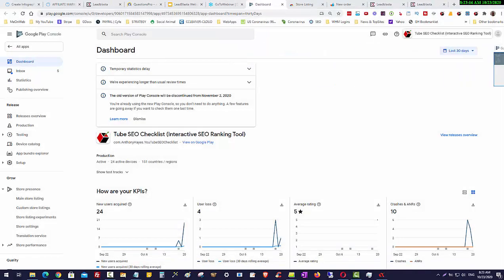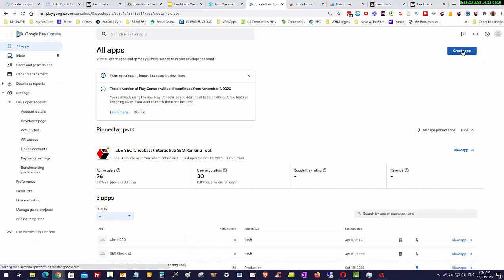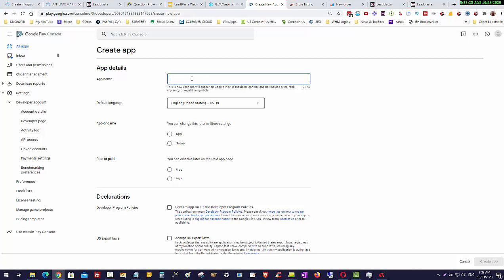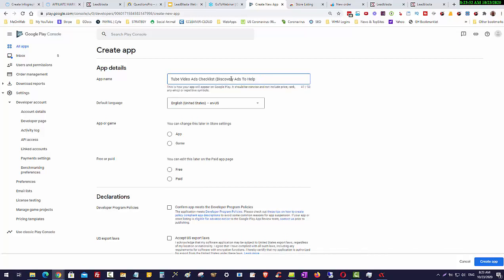Once you have signed up, you are ready to go over here to All apps. You can click here to create an app, and here we can start to fill in the app name. I'm going to call this one Tube Video Ads Checklist. Here you can see I've actually got 50 characters in here. So what we're going to put in here is just discovery ads to help rank. Oh, too many. I'll just put discovery ads. I can fix this a little bit later.